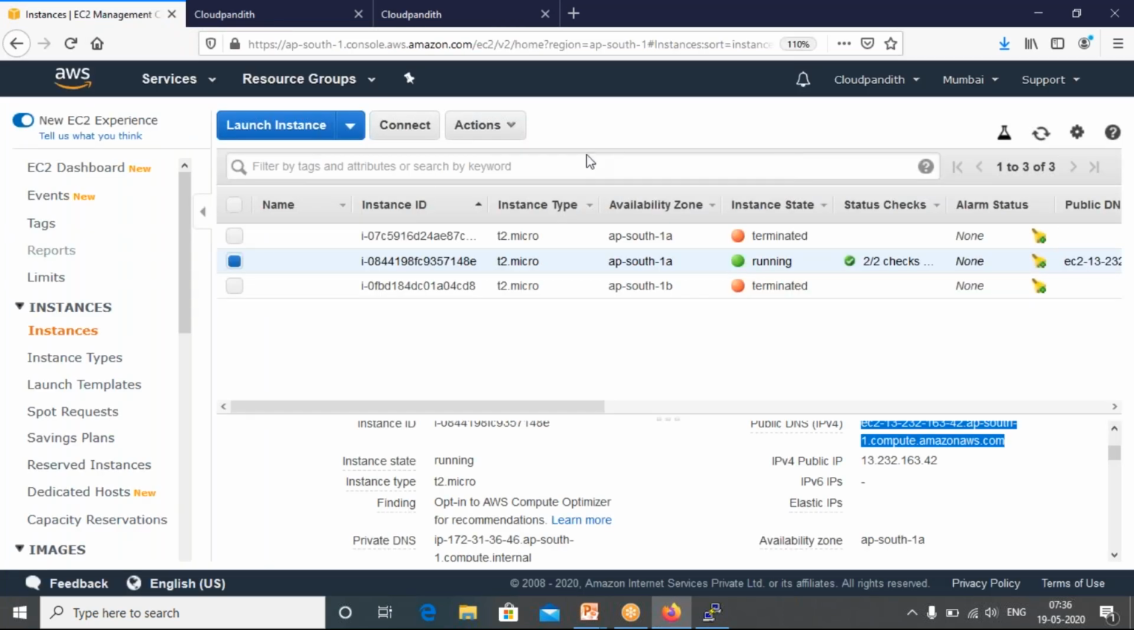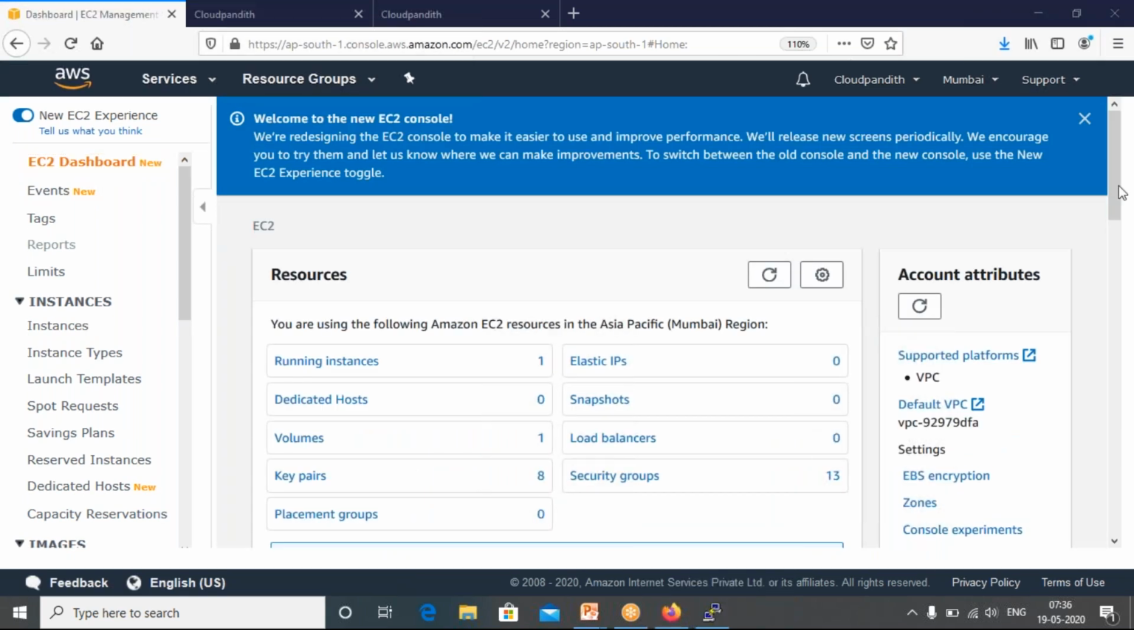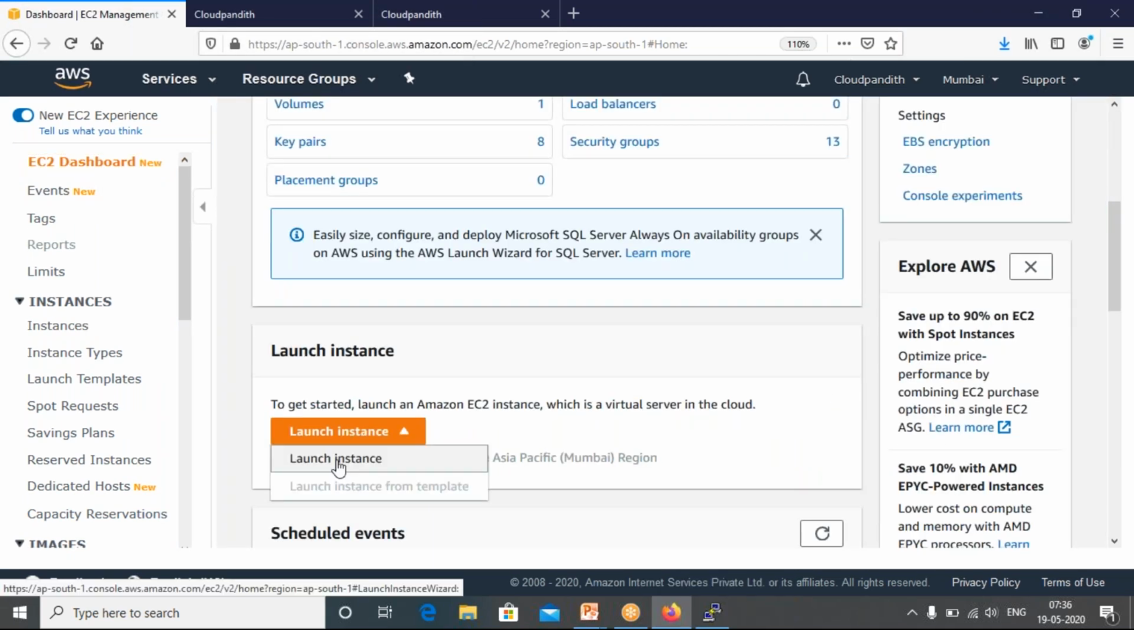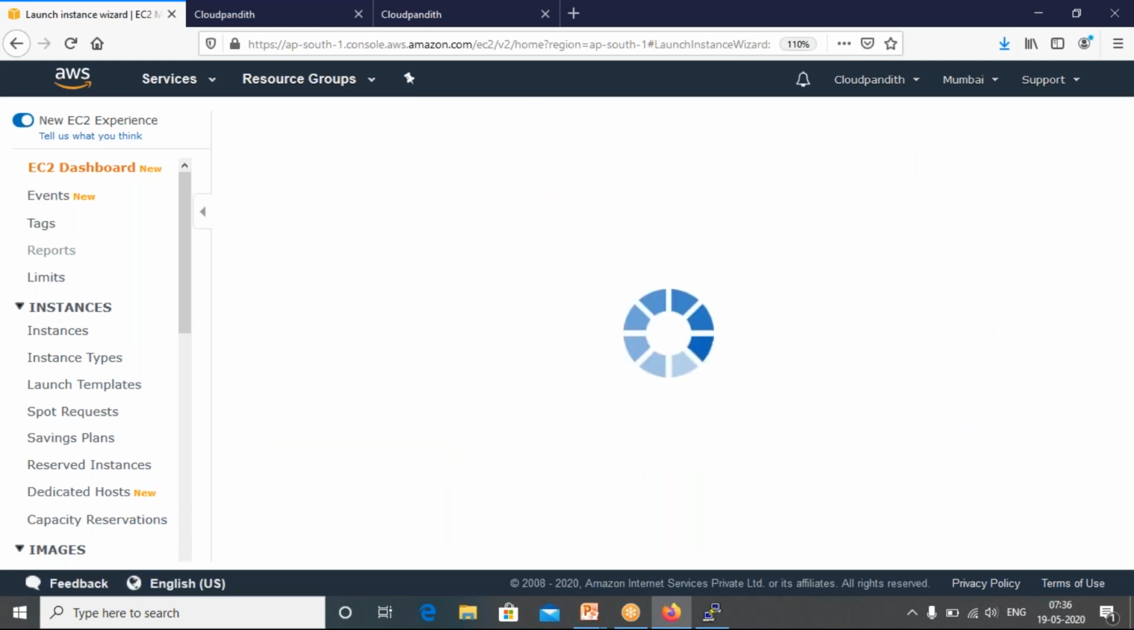So same things, friends. Just click launch instance, because we want to create one more instance. You can click launch instance from here, or you can go to the EC2 dashboard. Here you can come down. Here you can see launch instance, how we started creating the EC2 instance, right? So click launch instance once again.